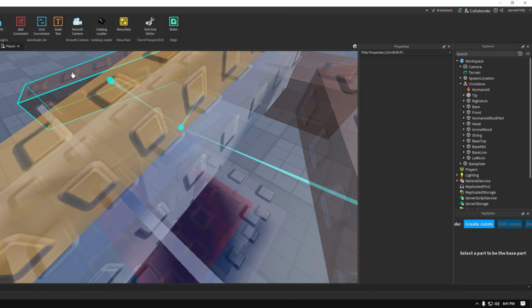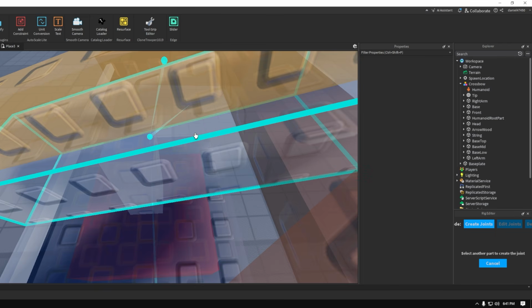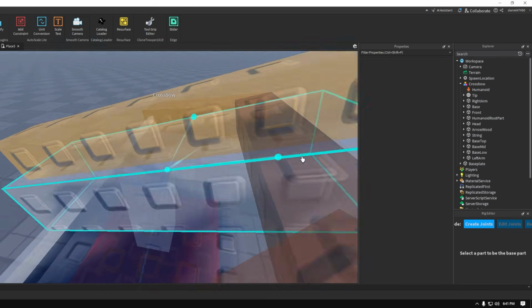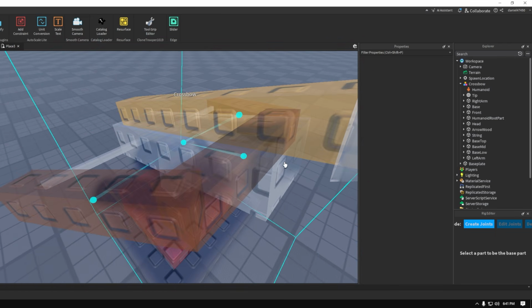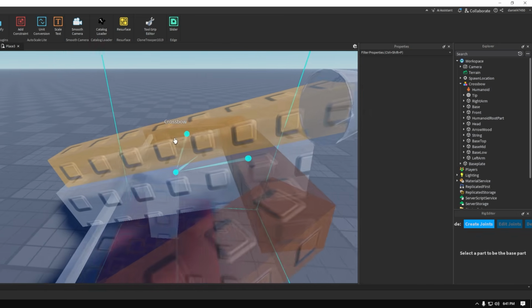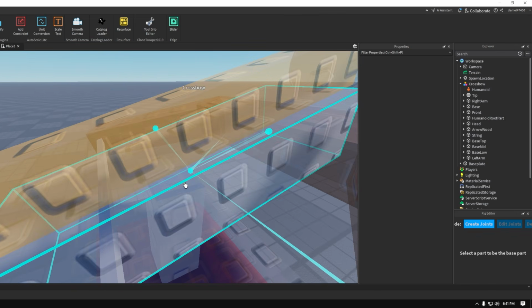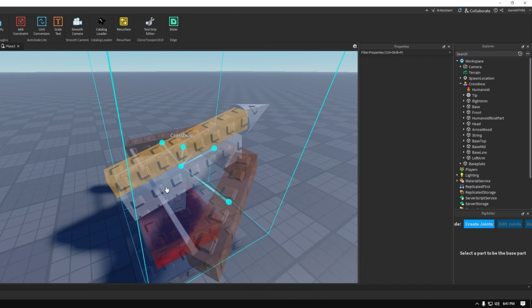Follow my mouse. Do the same thing for the front up here, and you can see that now it is creating kind of a skeletal structure. And we're gonna do the same thing for the top right here. So now this shaft controls the movement of all of these.